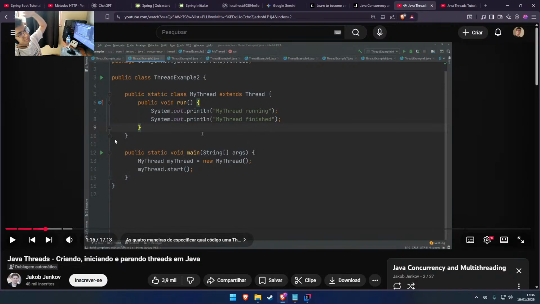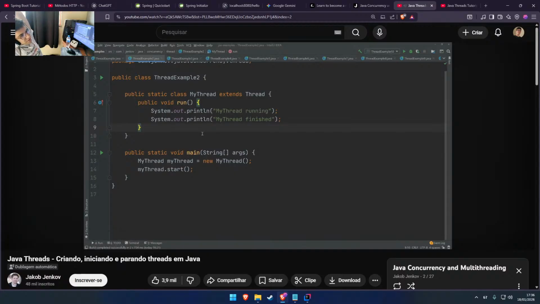Ah, lembrei. Eu lembro que tinha isso, que tinha... Você podia colocar extends thread ou extends runnable. E extends runnable era mais recomendado. Eu lembro que o extends runnable era mais recomendado, mas eu não lembro por quê.